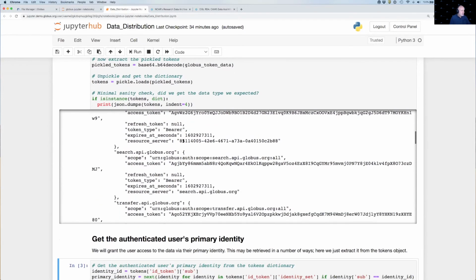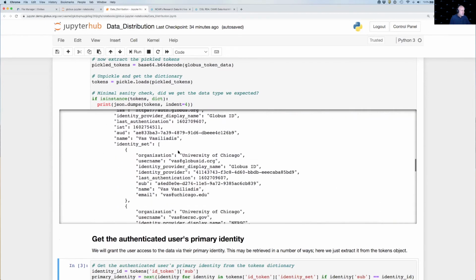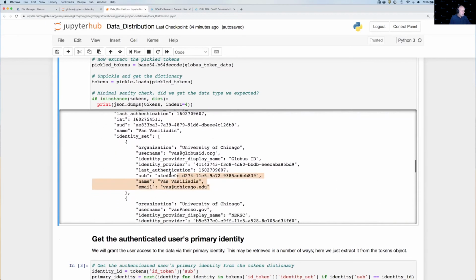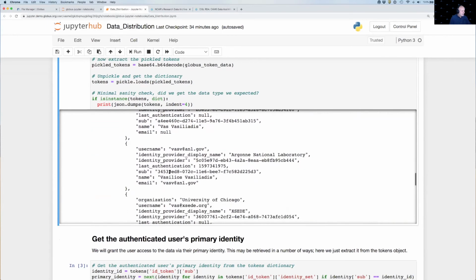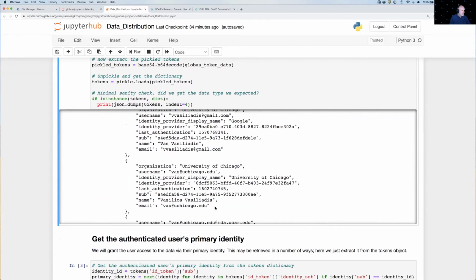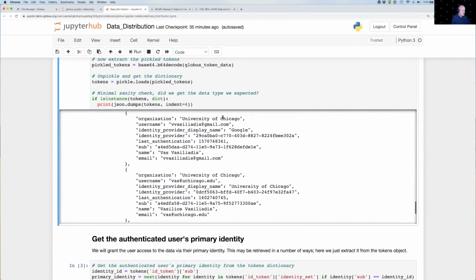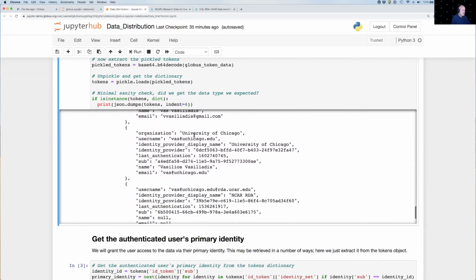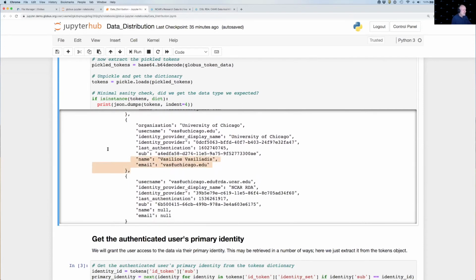In fact, I'll show you where that is. If I go up here and look at my token package, at the bottom here is my identity set. So here they all say Organization University of Chicago. That's another thing, right? So don't be fooled. That's my employer. So I have an identity that is University of Chicago, but that's my personal email, which I probably shouldn't show you here. But here is my actual University of Chicago identity, right? The identity provider display name, so that you can tell that it's from the University of Chicago IDP.